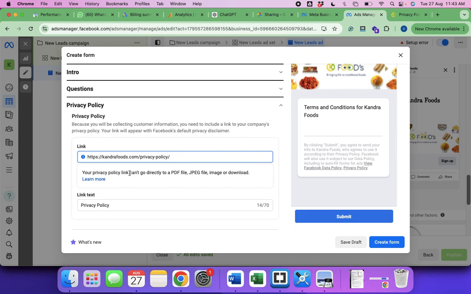Correct. You can have it on any platform, just a link is needed. You cannot go without a link here. It can be your website or anywhere you are creating it. You have to compulsorily submit a privacy policy link.